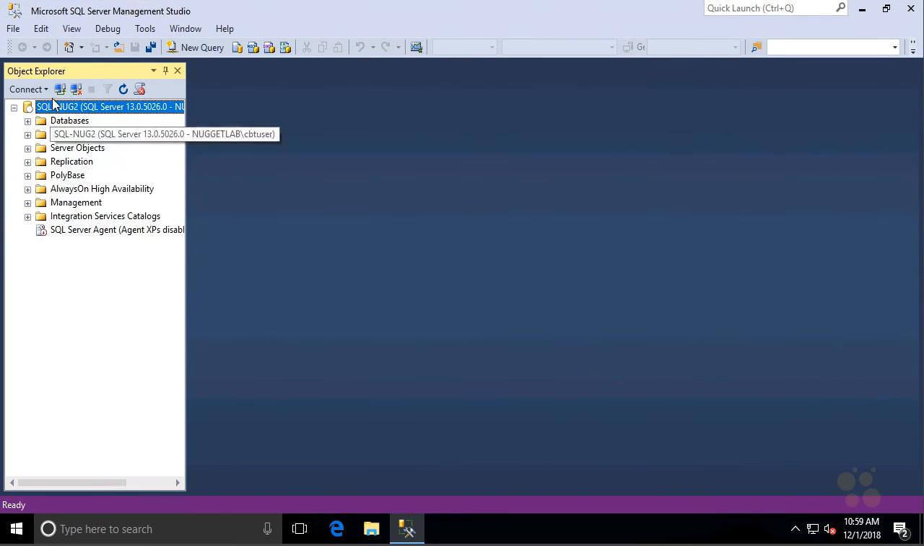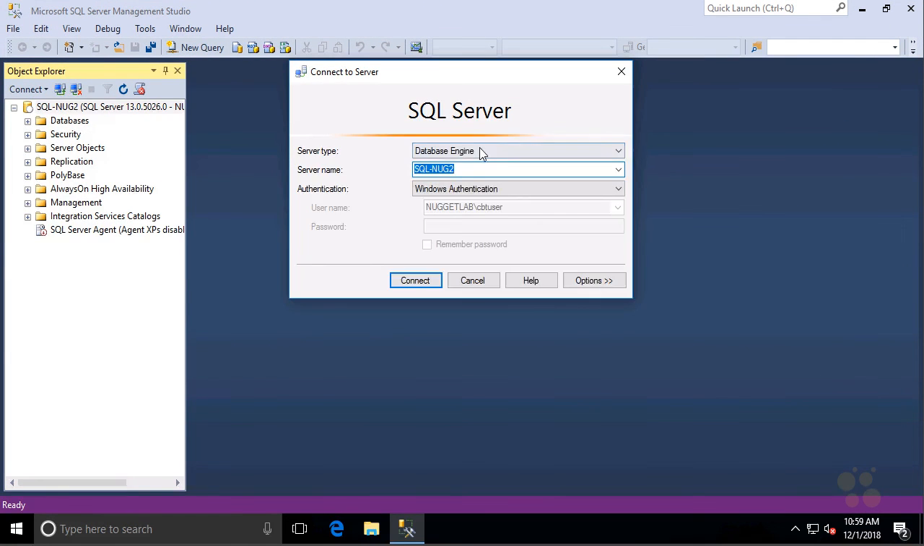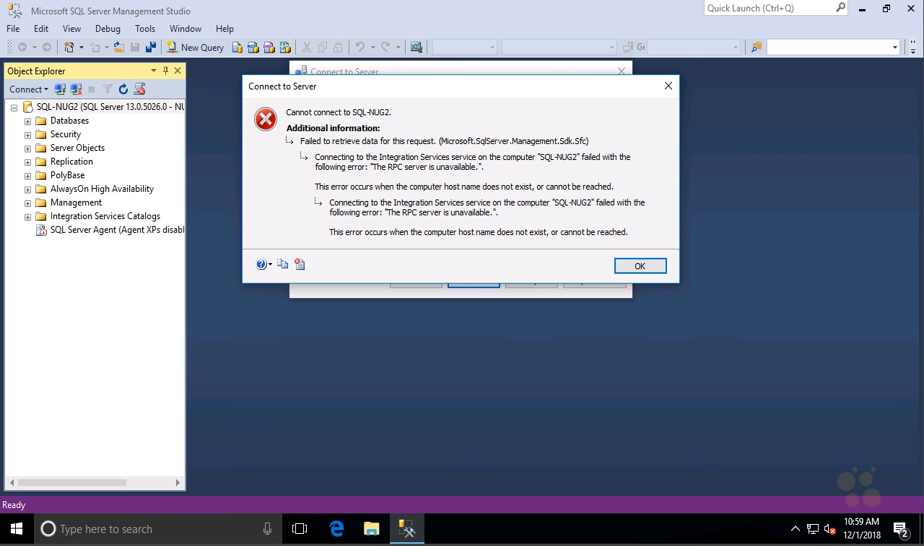Now let's see if we can get connected to Integration Services. We'll just change the server type down to Integration Services. We'll specify SQL-NUG2 again and connect. We got an error that said the RPC server is unavailable. Let's see if we can troubleshoot this a little bit. I have run into this before and know of a couple other things we can try. We're going to hop back over to SQL-NUG2 and see if we can figure it out.